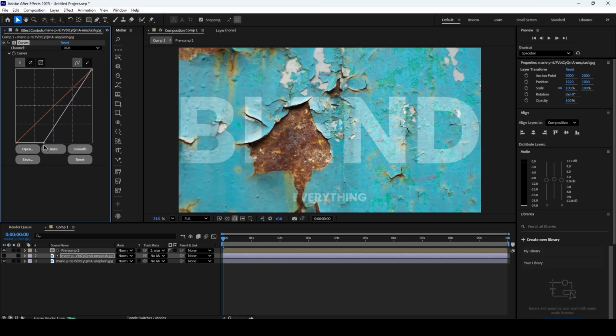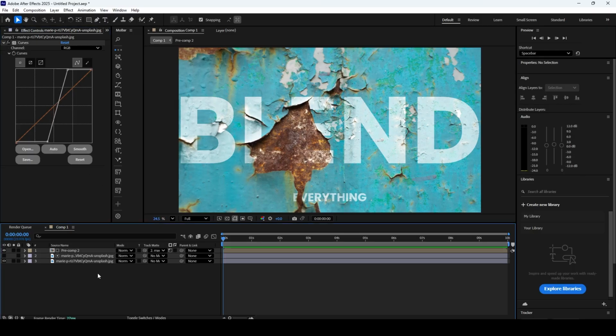To get more control over this effect, select the texture layer that's being used as the matte and add a curves effect. When you adjust the curve, remember that the top section affects the highlights, the bright colors, and the bottom section affects the shadows, the dark colors.